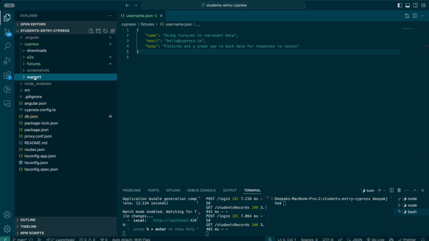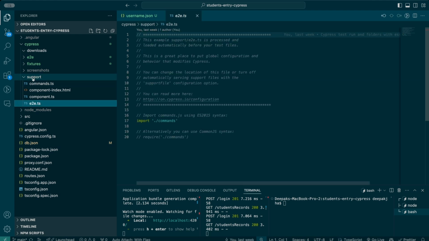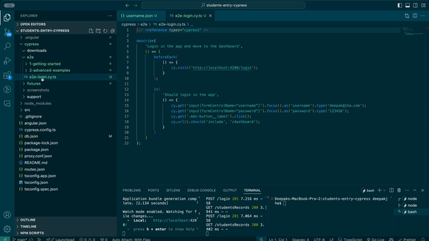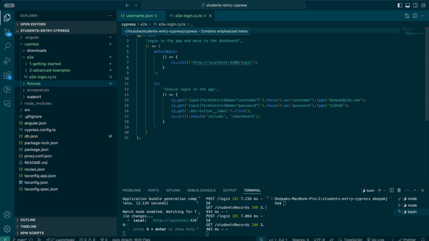Let's just say that the first script of ours is defined inside the E2E folder and then e2e login.cy. And if you notice here, I have hard coded the username and password, right? So I could read that from the JSON file given over here inside the fixtures folder. And how can I do that? It's fairly simple and straightforward, and that's what I'm going to be doing now, right?